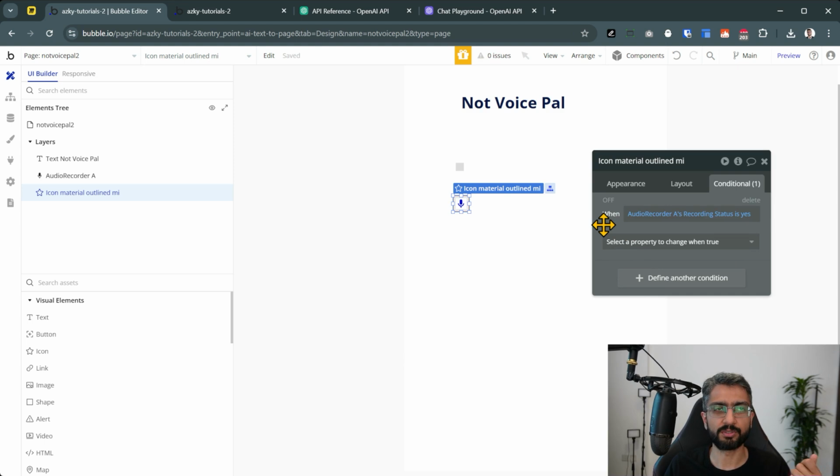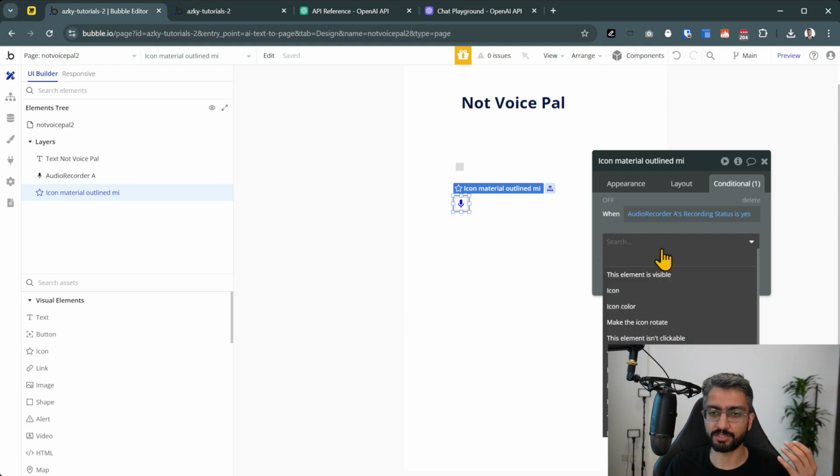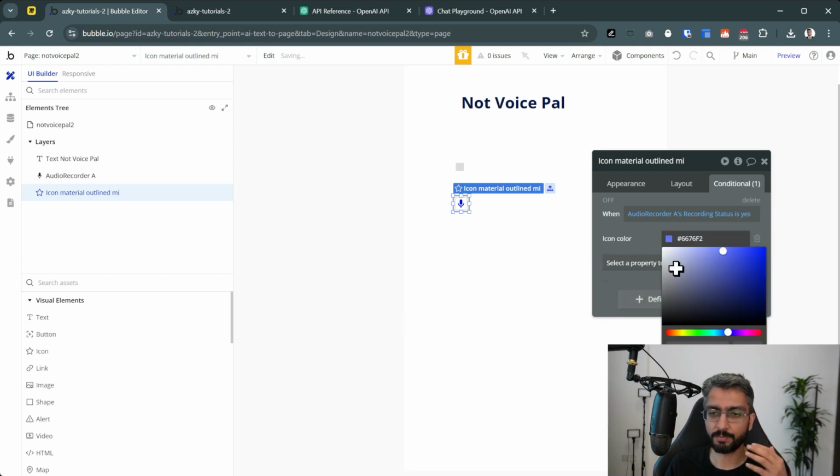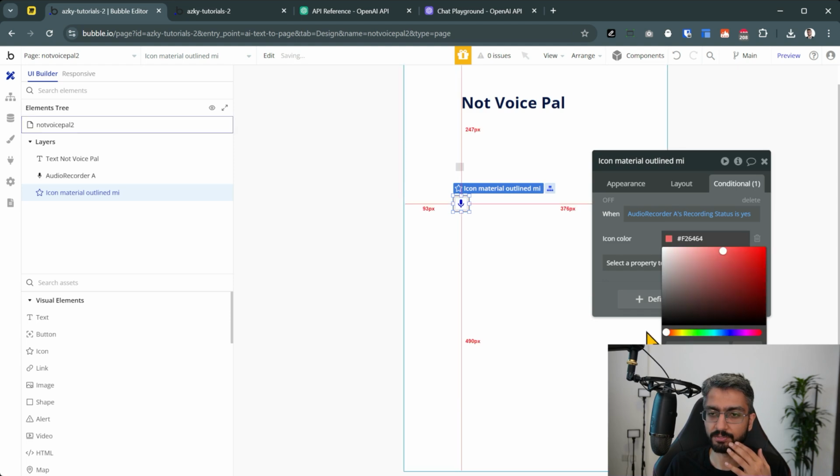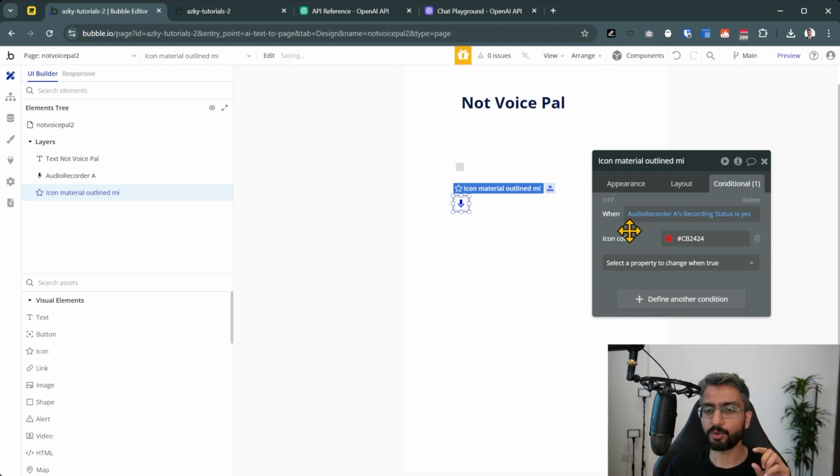Now what do I want it to do? Probably change color. So what property do I change? I'll just change icon color to something like maybe a bit of red. Okay. Now if I want to see what this red looks like, I can just click here. Yeah, that red looks okay.